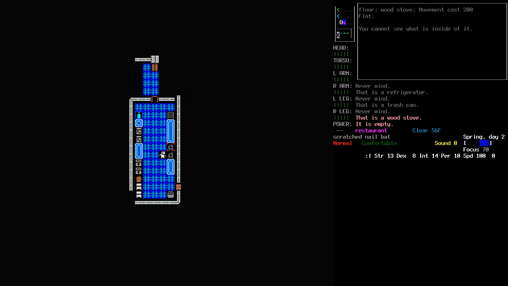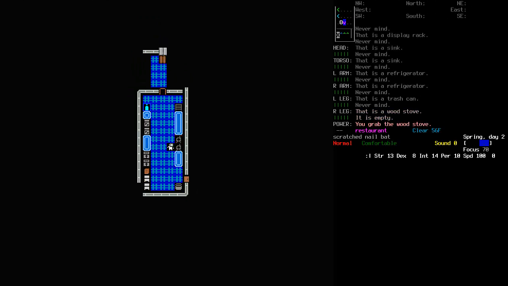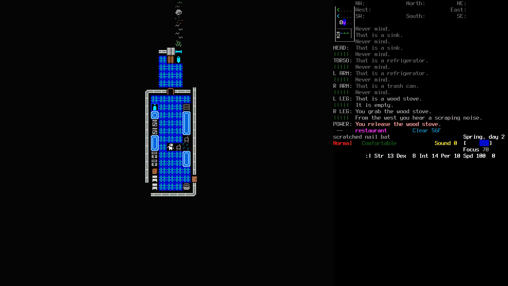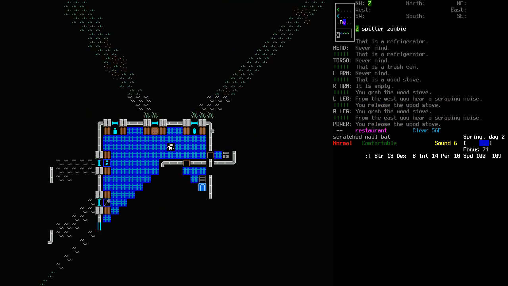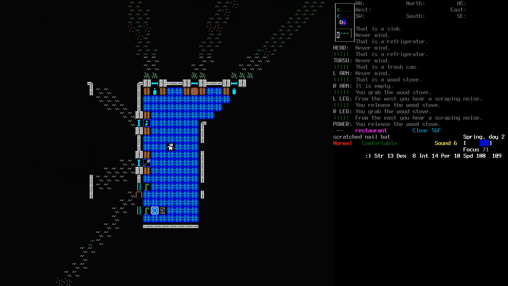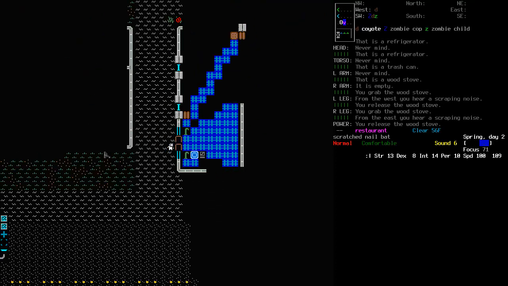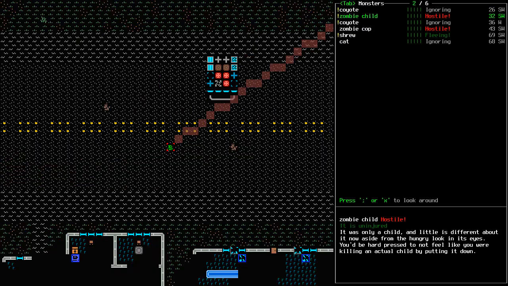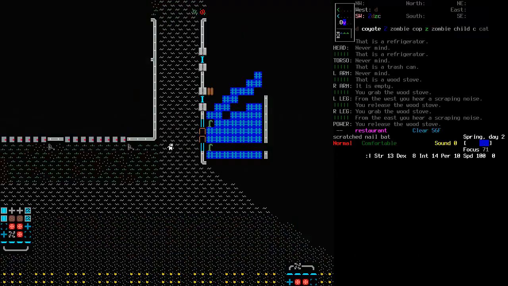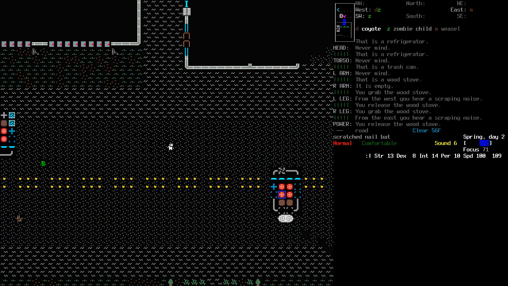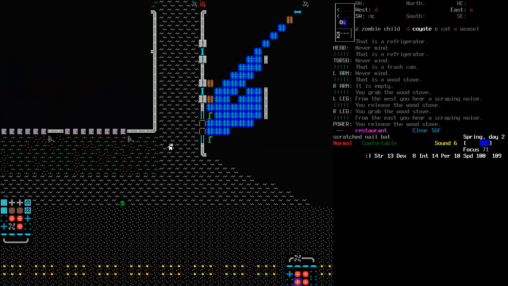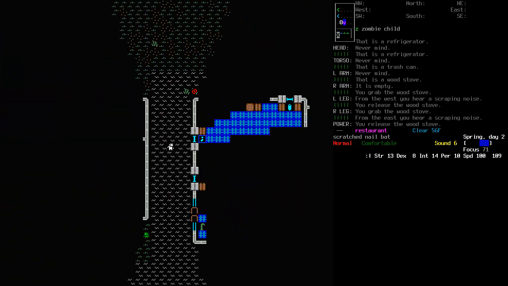A wood stove, really? Yeah, I can move it. That's actually kind of useful to know. I assume it's one of those things you can cook indoors with. Ooh, zombie child sees me. And I'll lure him back this way. Might as well.